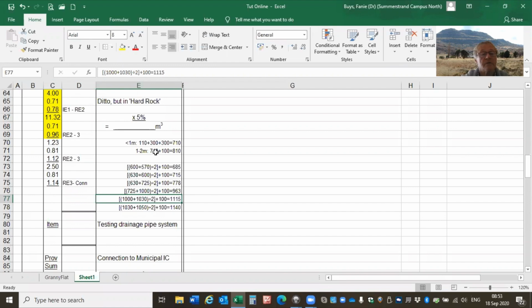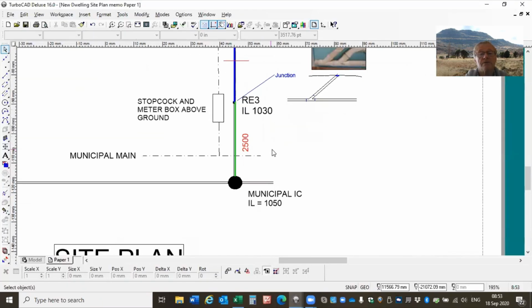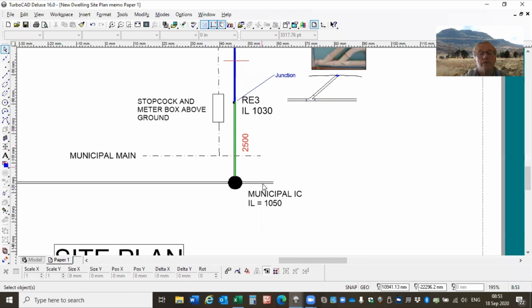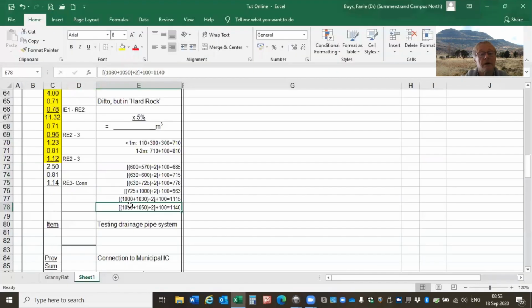And just take note there, the width now becomes 0.81 for that dimension. And then the last section is that 2.5 meter, the average of 1030 and 1050. The length 2.5, the width 0.81, and the depth is the average of the 1030 and the 1050, giving us then a depth of 1.14.